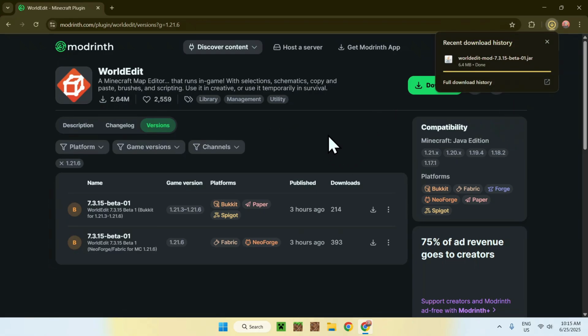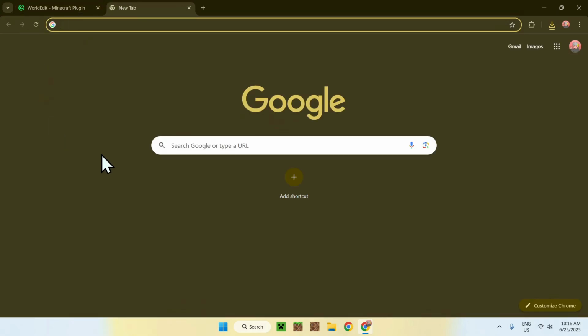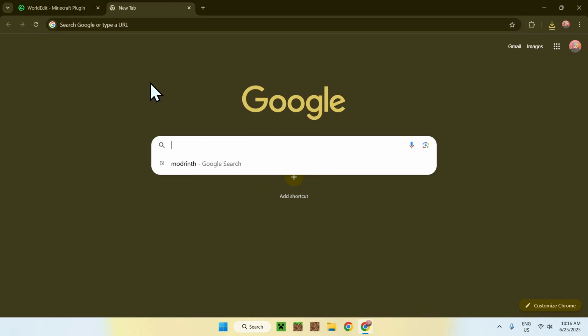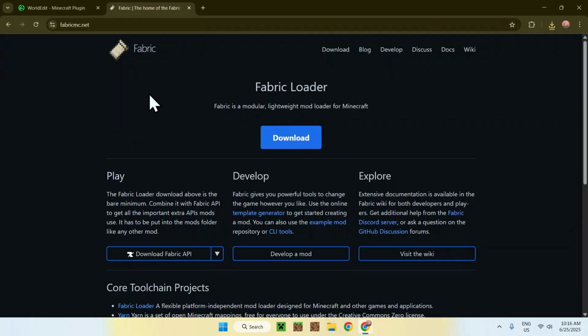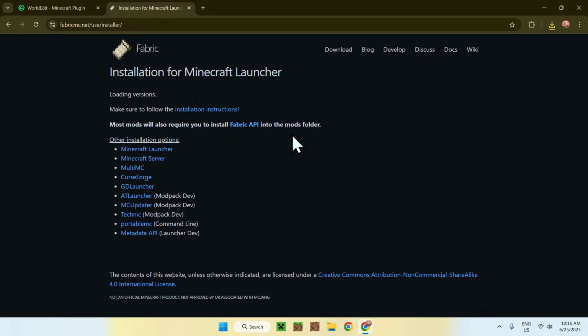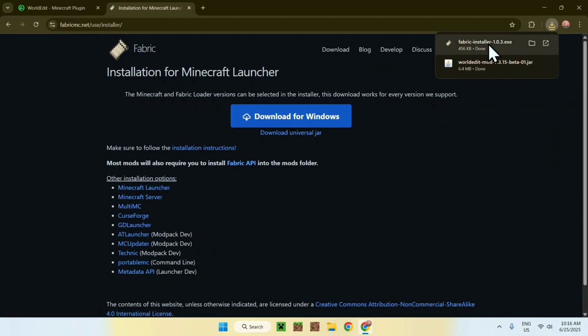So once you have this, all you want to do is do one more thing, which is simply go ahead and get yourself Fabric. So to get Fabric, you simply want to go to a new tab, you want to go to your search bar, and you want to search up Fabric Minecraft. Here you want to enter, and now you'll find fabricmc.net, just click on Fabric, and then you'll be on the Fabric homepage. So from there, just go to the blue download button, and then go to the blue download for Windows button. And now you also have the Fabric installer and WorldEdit. That is all you need.